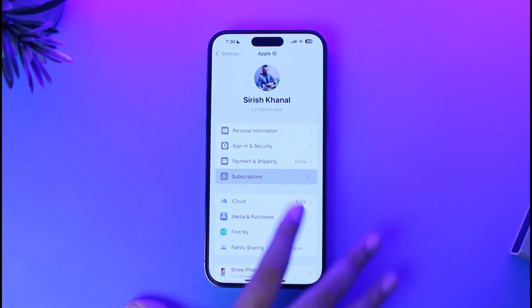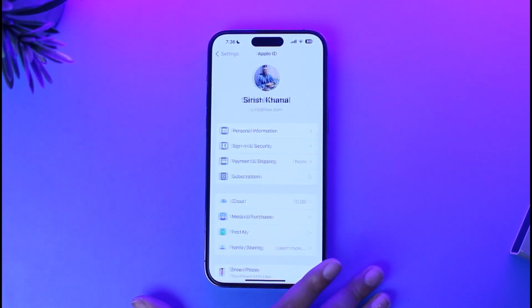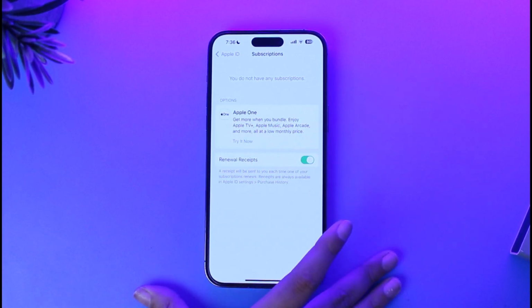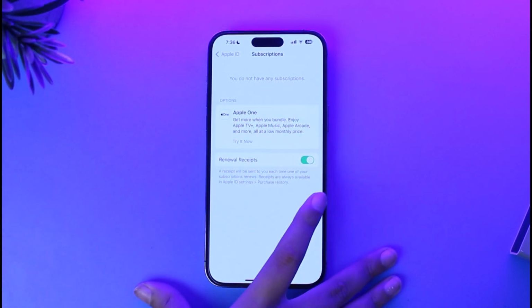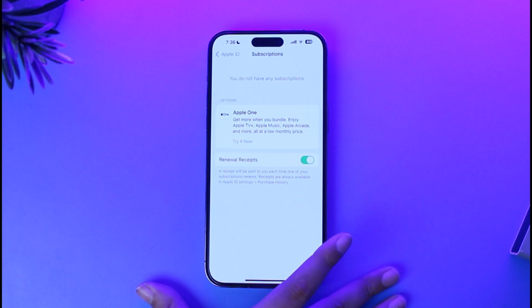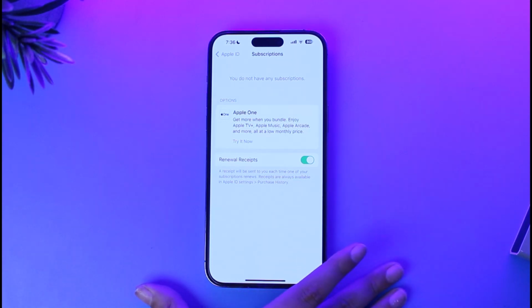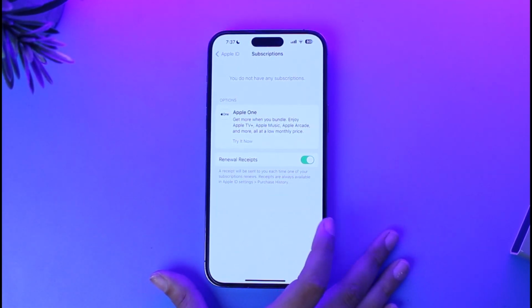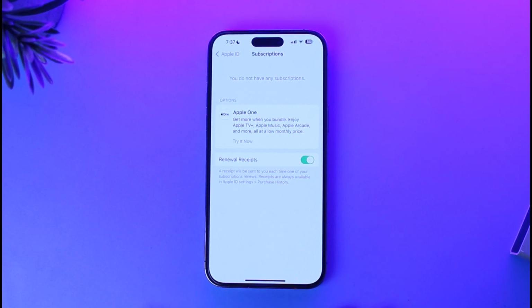Simply go ahead and tap on it, and if you tap on this option, you will find that, let's say we only have one subscription over there, but if you have subscribed to any of the services or apps using your Apple ID, you will find all subscriptions over here below. You can simply go ahead, tap on that particular app and tap on this Cancel Apple Music option.